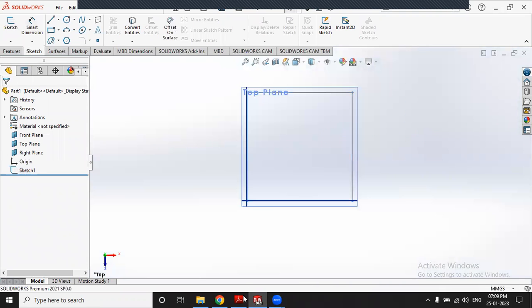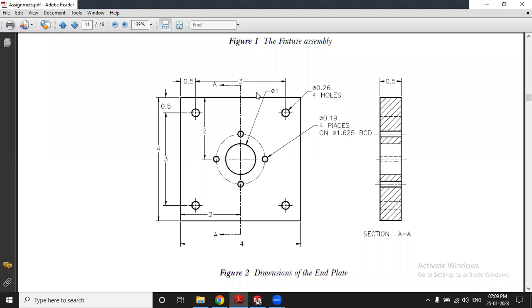Now tell me how much thickness we require. Okay, I want to add a material or extrude this material. So now tell me how much thickness I have to assign.